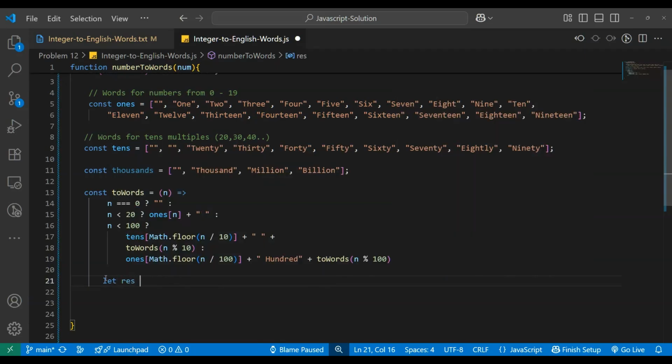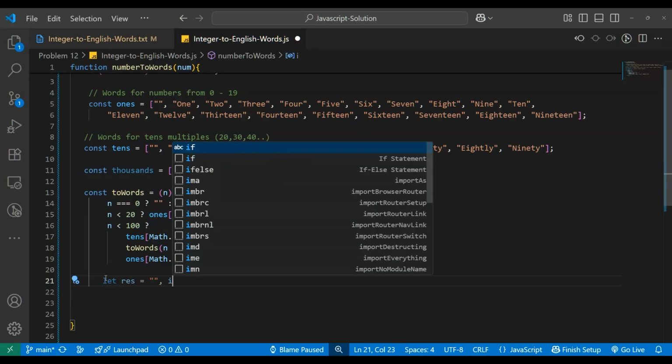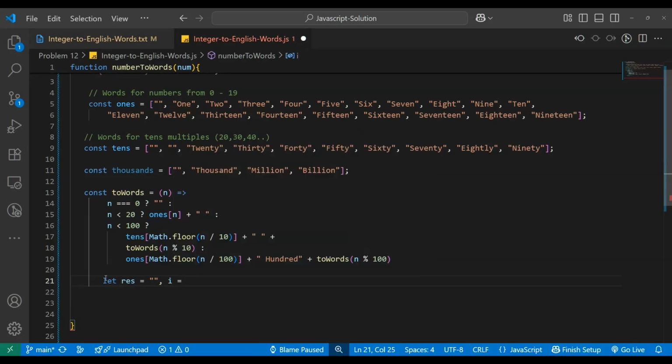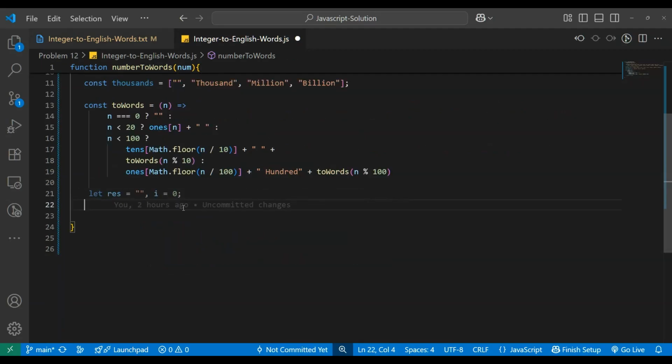Let res equal to empty string, comma, index equal to 0, and now we need to process the number in chunks of 3 digits from right to left. So we are going to loop. Which loop can we use? Here we can use the while loop.